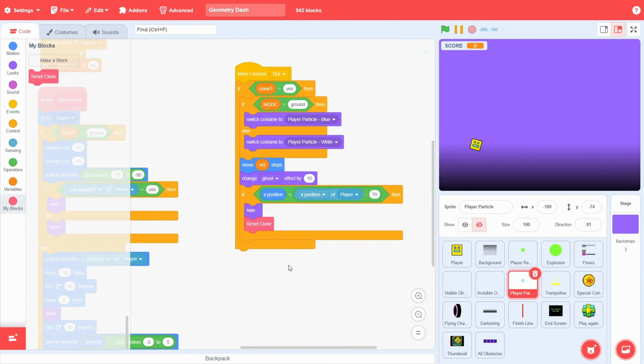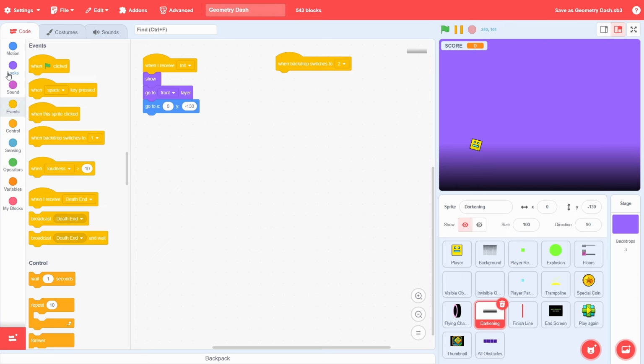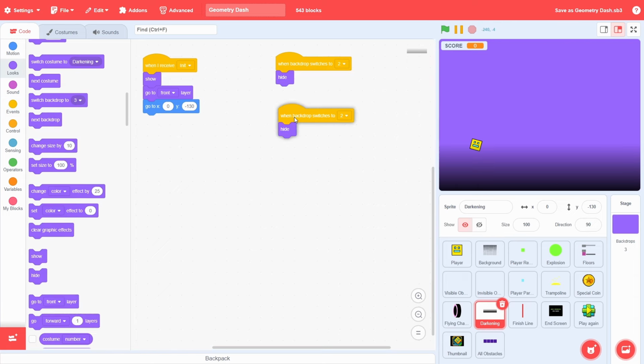When we switch between the flying mode and the ground mode, the darkening must alternatively hide and show. Furthermore, the costumes at the beginning and the end of the flying mode need to change their color accordingly. For the darkening, this is as simple as showing and then hiding when the two backgrounds are shifted.